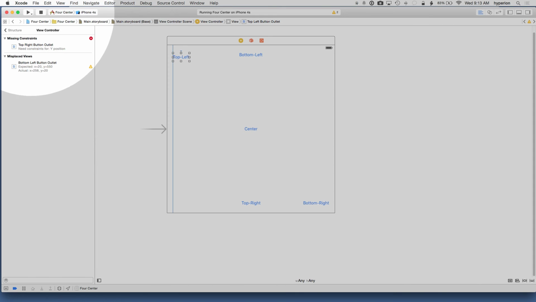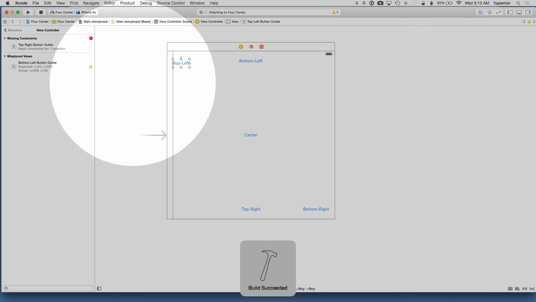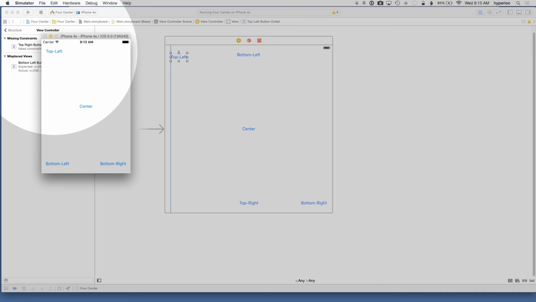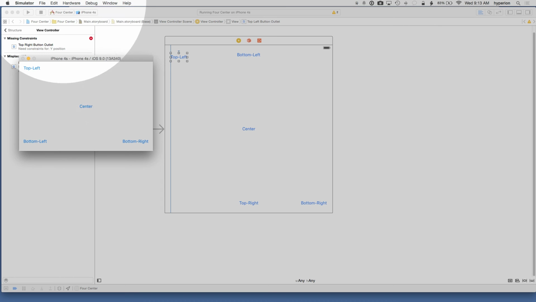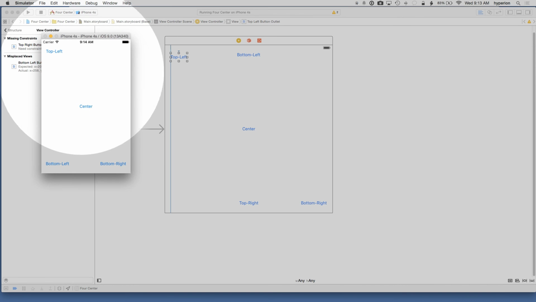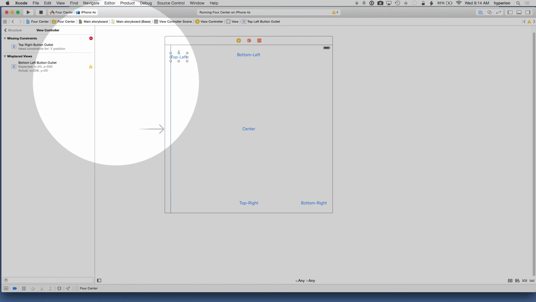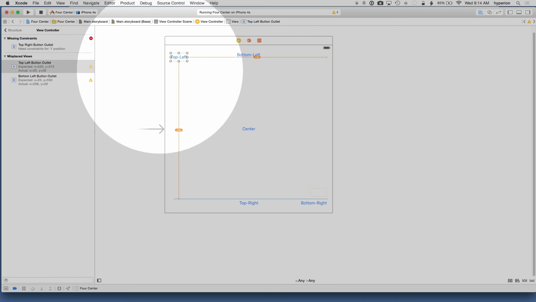Shall we see if it actually works when we run it? Well, it's in the top left. That's good. And if I rotate my phone, it stayed in the top left. So it seems that the suggested constraints in this case might have matched what I wanted. The other option for fixing it, if I didn't like that option, I could undo again. And I could always put the constraints in myself. So let's see how we would do that. Again, we would use the Resolve Constraints option down here.